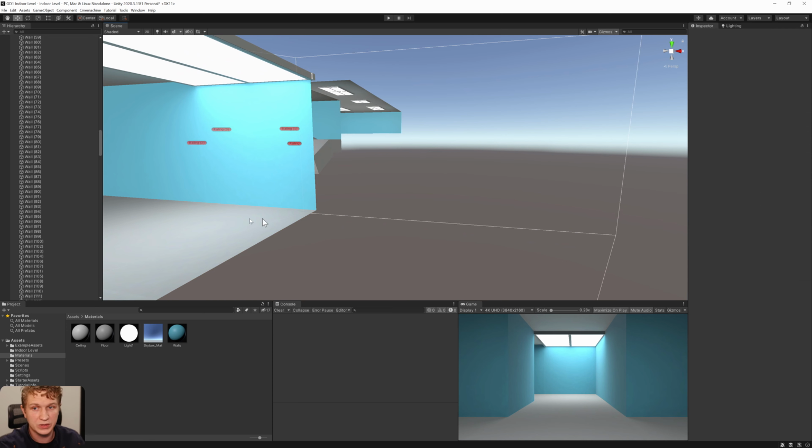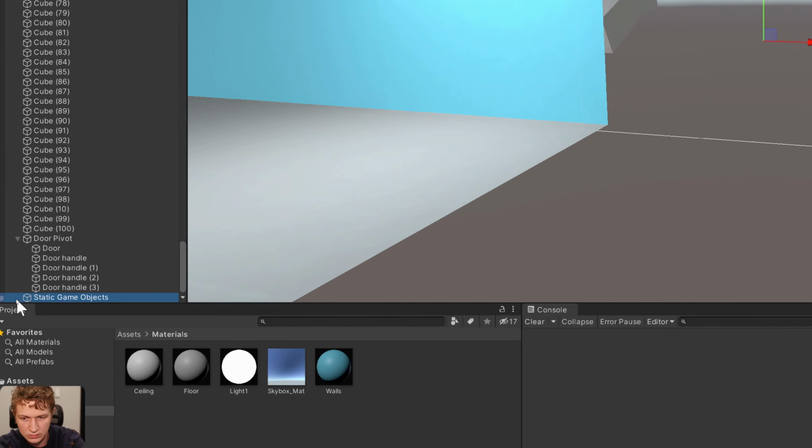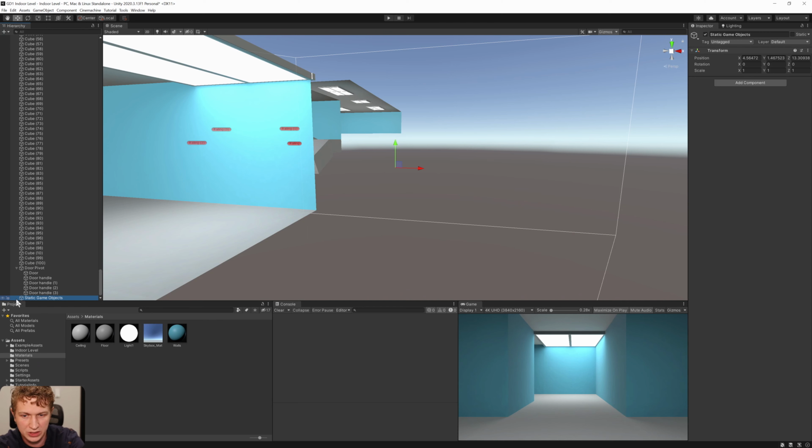And well, one of the things we can do, so we've got a really long hierarchy with a whole lot of things in it that we're never going to touch again. So let's clean this up. So at 0, 0, 0, I'm going to create an empty game object, and I'm just going to call it static game objects. So empty game object, static game objects, and I'm going to set it at 0, 0, 0, so it's easy to find.